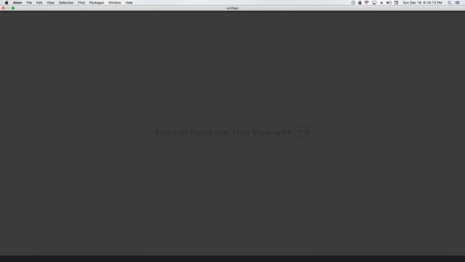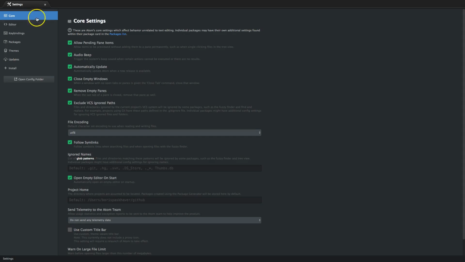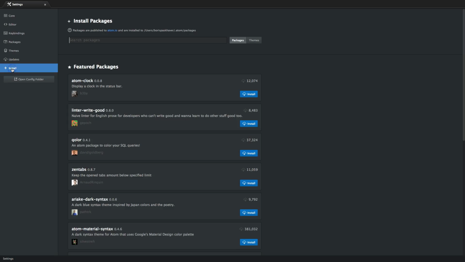The way we do that is by going to the main menu here, clicking Atom, and then down here we have this preferences option. Let's click on that. That's going to take us to the settings menu right here. And on the left here, we have a bunch of tabs that basically allow us to customize various features of the Atom text editor. I want to click this install button on the bottom right here.